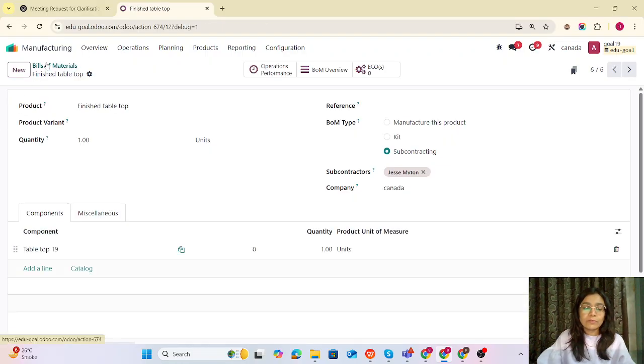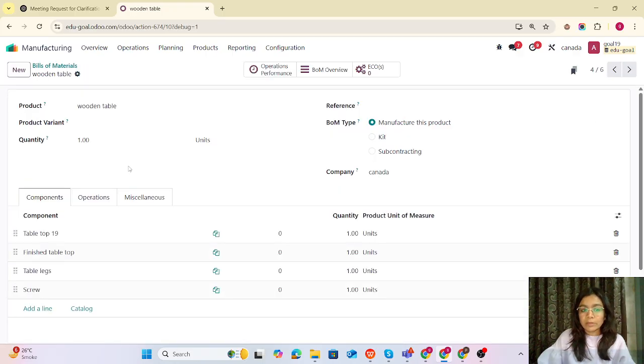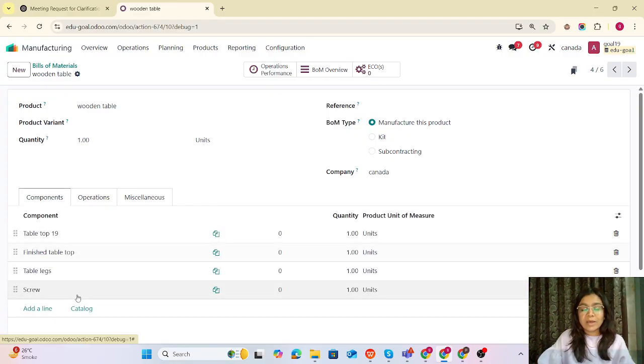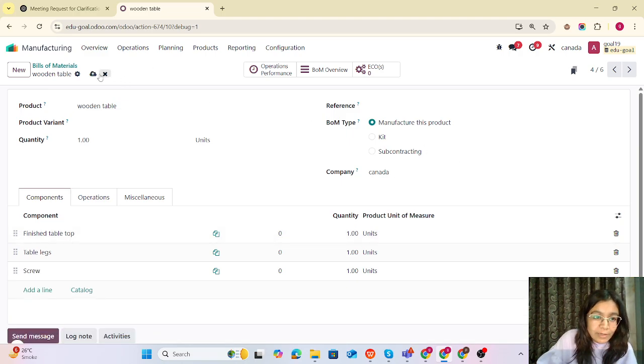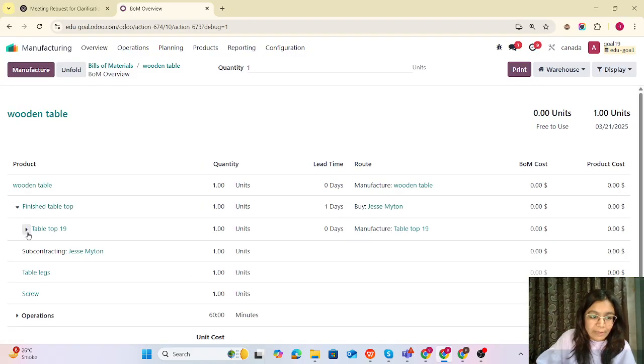And the third one, which we are going to manufacture at our warehouse, is the wooden table. Here the operation will be assembly. So here the table legs and screws are added and attached with our finished tabletop. For that, just let me delete this. Okay, and now this one is important, and if you check the bill of material, you can see that everything is there.